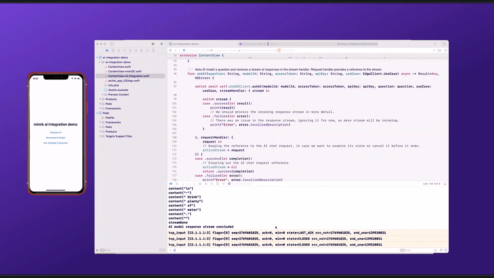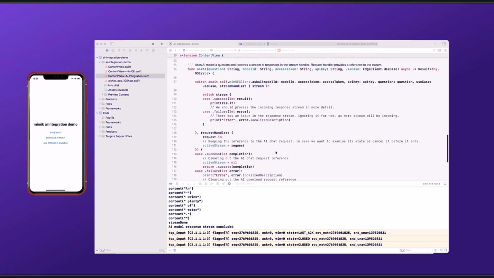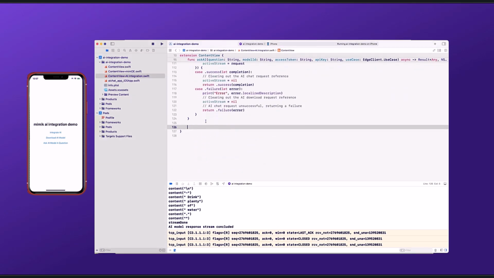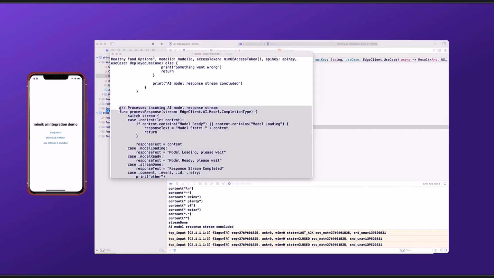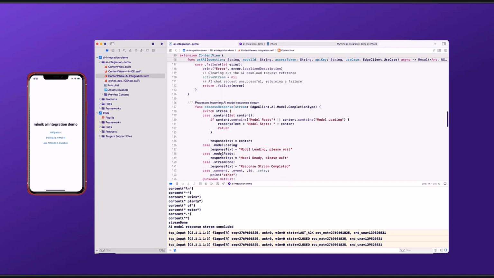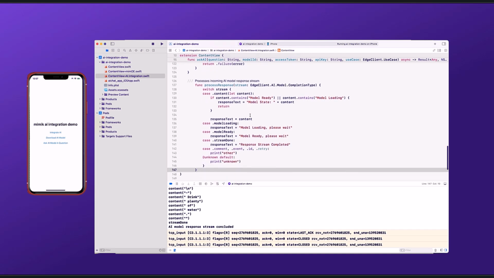To do more detailed processing of the stream response from the AI model, we will add a new method in the content view extension. Let's add the code here. It's called process response, where we'll send it the stream coming from the AI language model. Then we will get the type and send messages to the user's UI according to the type. If it's the main content, we send such a message. If it's messages about the model being loaded or ready, you can send a different message. When the stream concludes, we also have that available here, so we can inform the user.